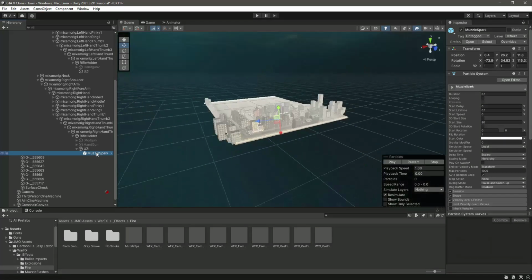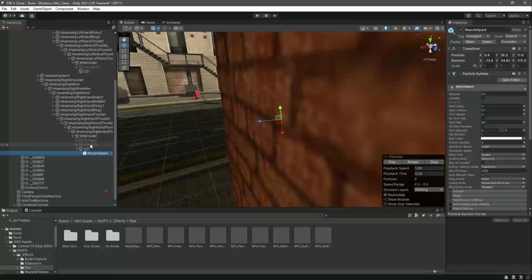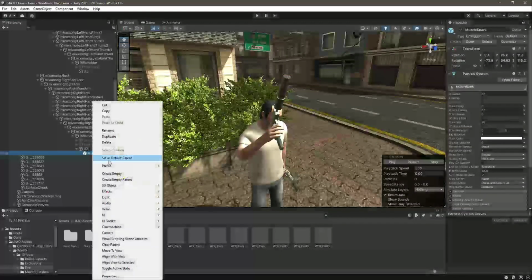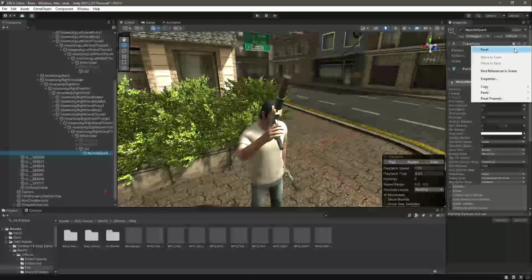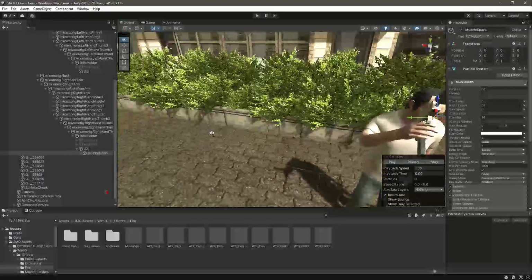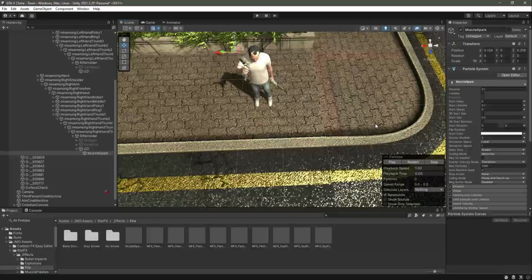Here on the scene view, where is it? Okay, it is showing the muzzle spark right there. I don't know for what reason, but what we will do, we will simply click on reset, and now as you can see, it is right here. It's a lot bigger, so let's change the start size to 0.5. Now if you try to play it, it is now right there. Now let's put it in front of the bullet hole of the UZI.